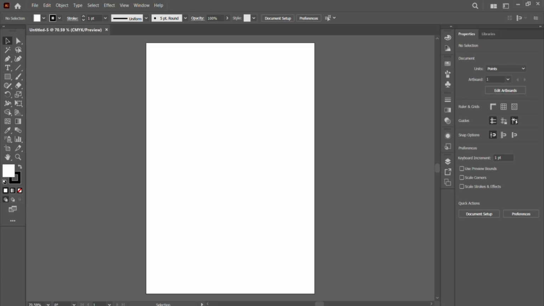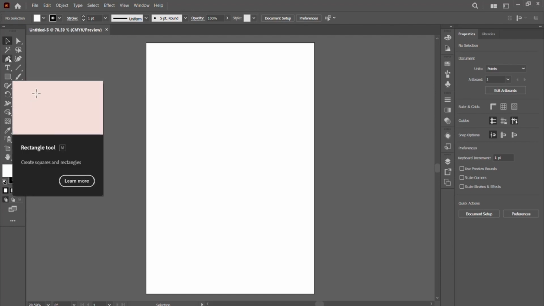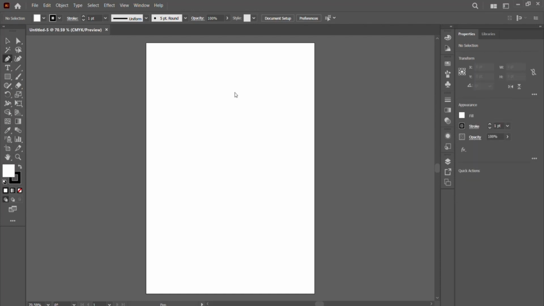Hello dear students, now we are going to learn about the anchor tools. Before starting learning about the anchor tools, let me draw a rectangle shape. You can use this pen tool as well as this rectangle tool. So I'm using this pen tool.